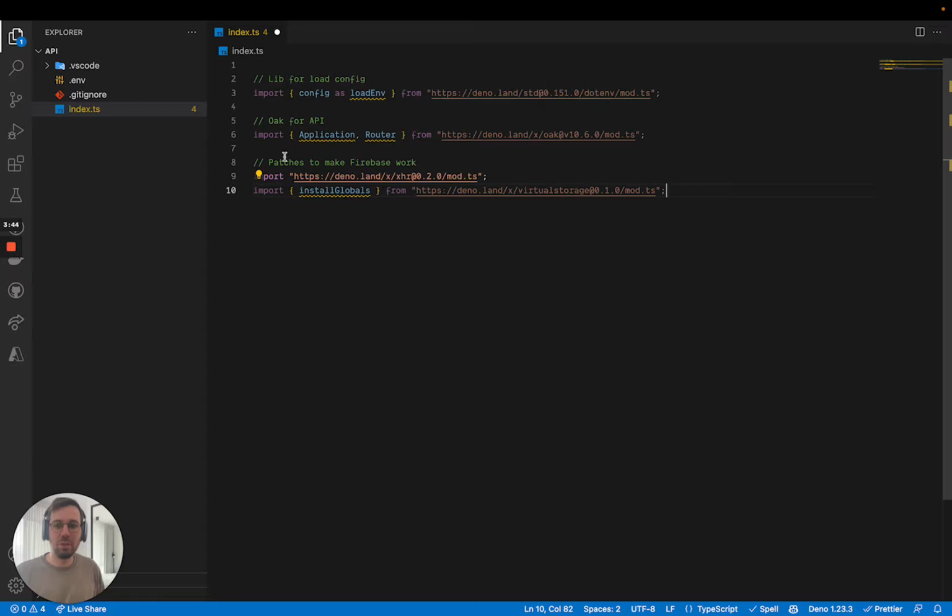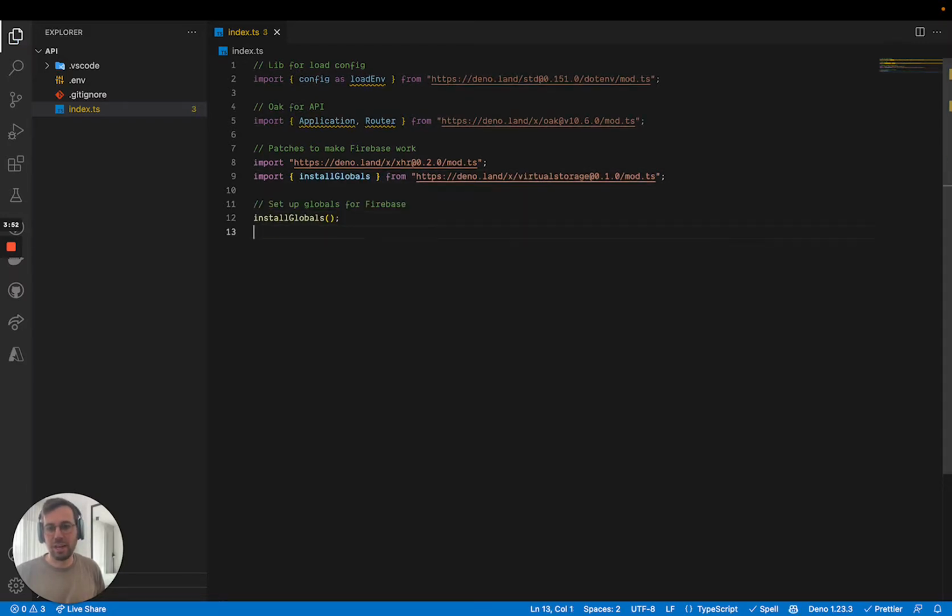So we just need to import these two things here and set up some globals like this just to get Firebase to work. But it's nothing to be scared of. Just make sure that's there.